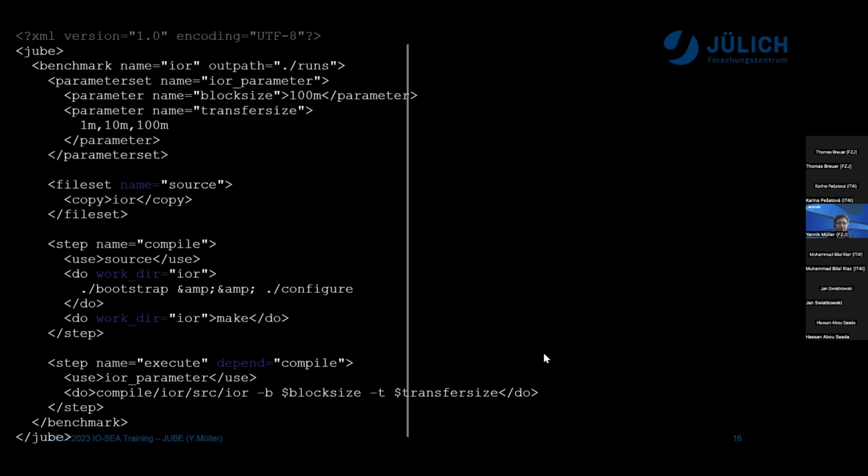Okay. In the next step, we're adding files. So for example, here we have the IOR binary. Instead of it being in the path, we now assume, okay, we have a binary built somewhere and we'd like to use that. We declare a file set. We call it source, and then we copy, in this case, all the IOR to wherever the working directory is.